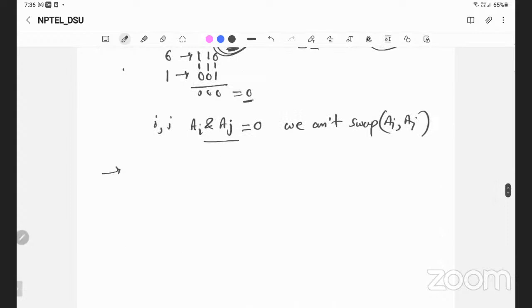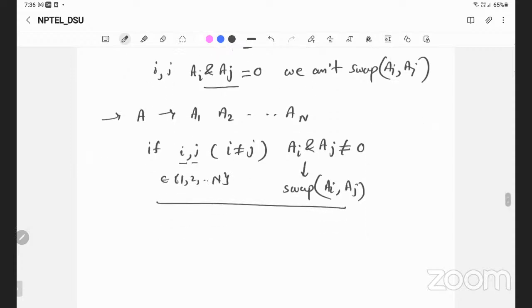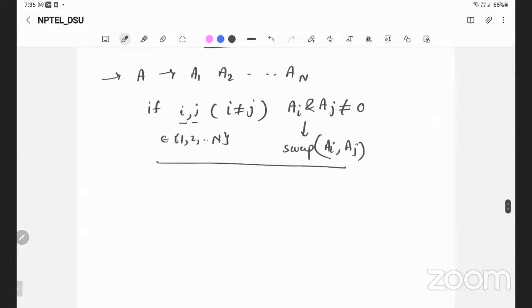So I will brief it again. We are given an array A1, A2, up to AN of length N, and if for any indices I and J, where I is not equal to J, the bitwise AND of AI and AJ is not equal to 0, then we can swap AI and AJ. This is for all I and J from 1 to N. So is the problem statement clear?